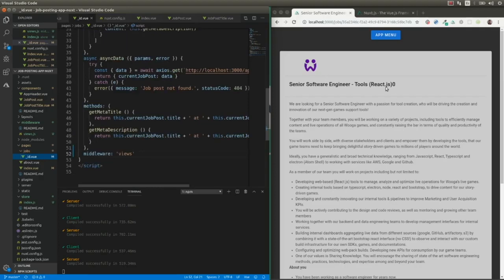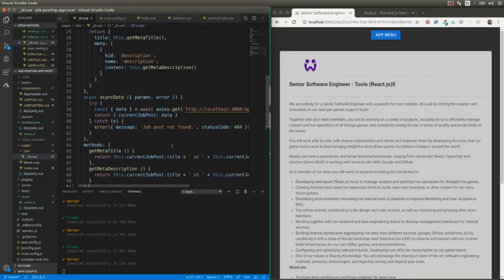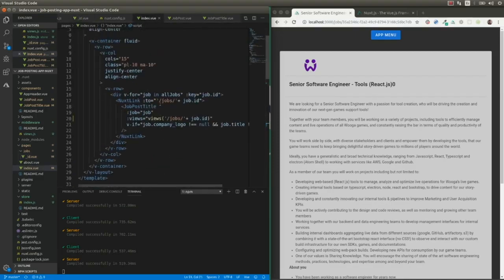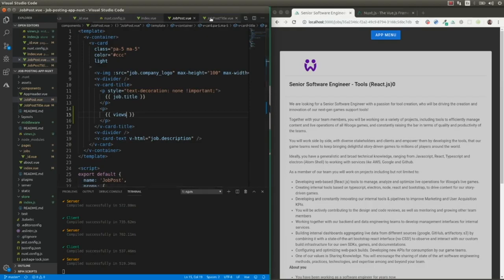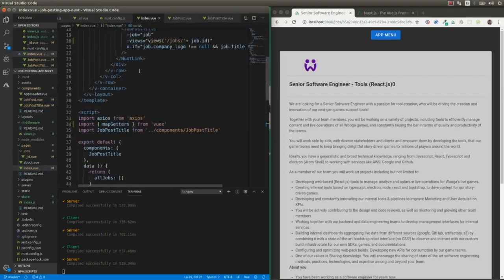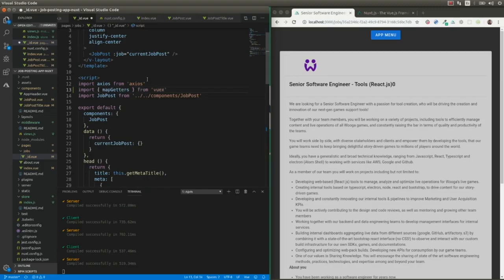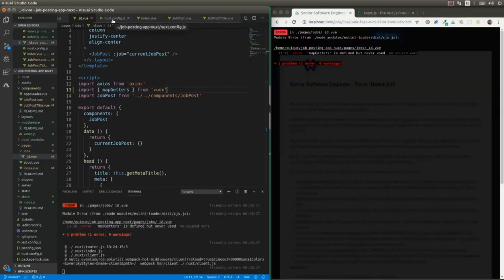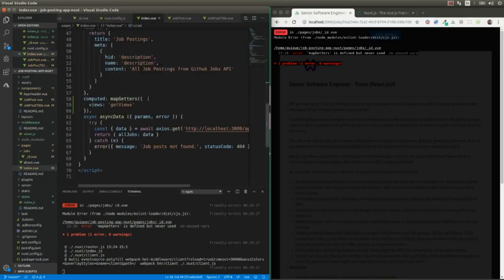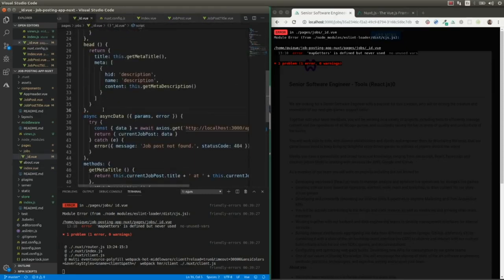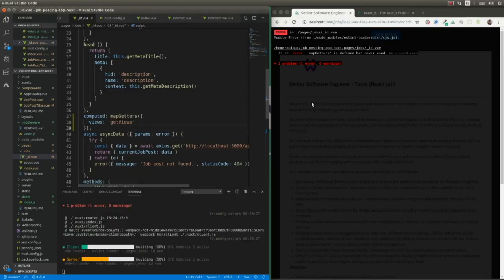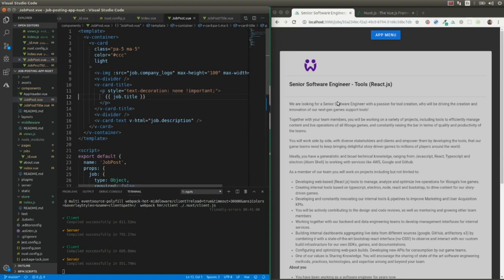That is actually the page that we have here. And again, we need to import the map getter function the same way we did here. Okay, we need to import the map getters from Vuex, and we need to create a computed attribute like this. Okay, and I'm going to add the views here. And now, as we can see, we get the views.